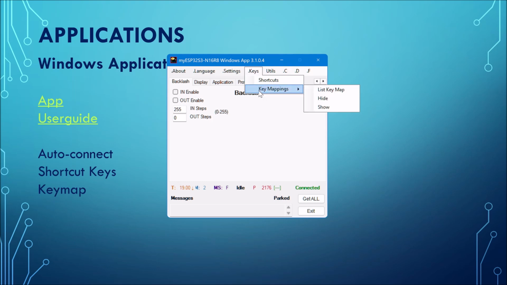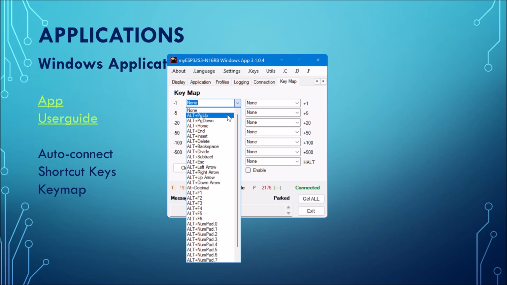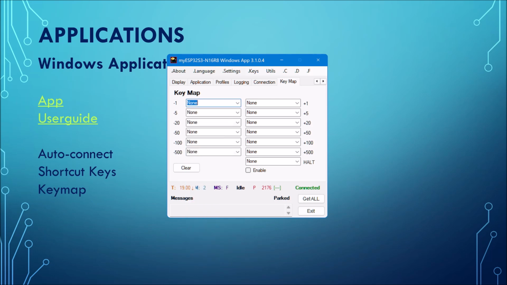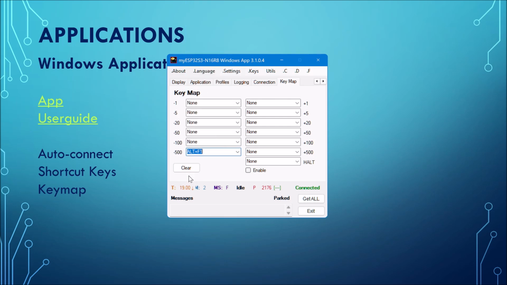And on key mappings, this is a hidden tab, and so you specifically have to go in here, use the keys menu to turn it on, because it's off by default. And I can say, okay, well, if I want to go minus 500 steps, let's just make it Alt F1, right? And I'm going to enable these. So Alt F1 will go minus 500 steps.